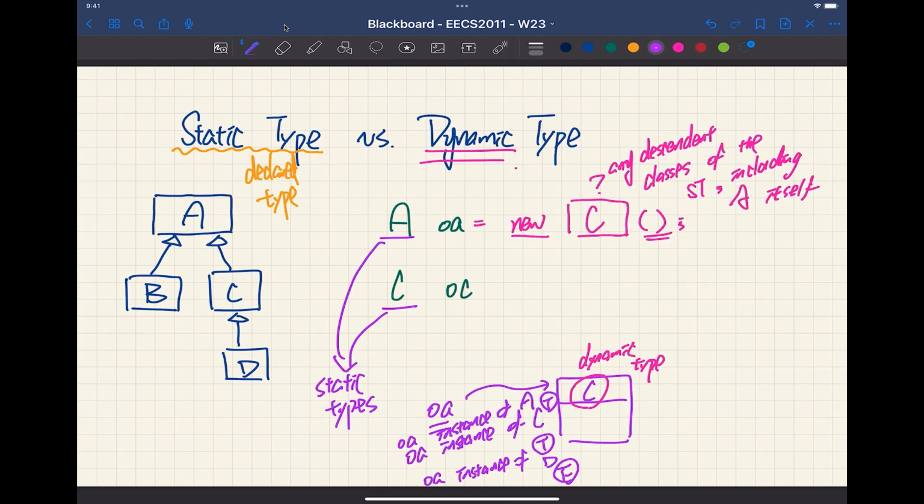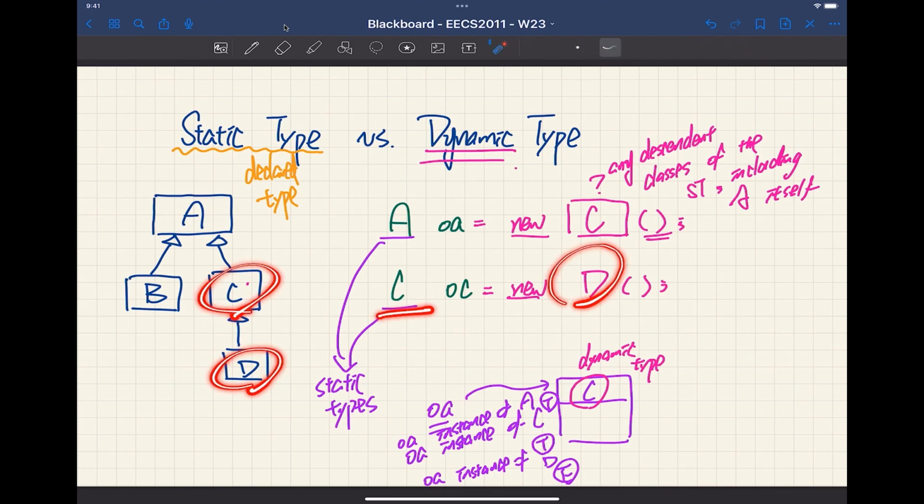Let's say I have another one here, OC, static type is C. So I can say new D. This is also fine because D over here is a subclass of the C over here, right? It's valid. And let me say one more thing.